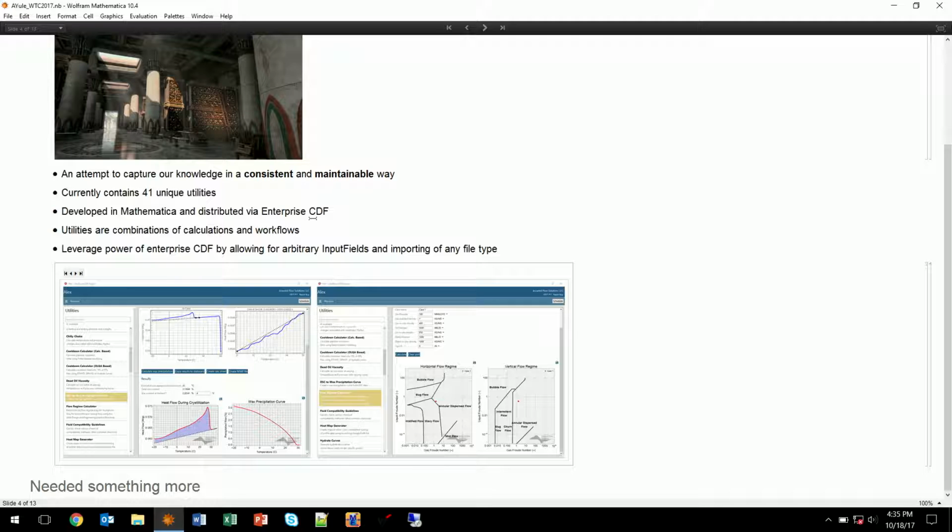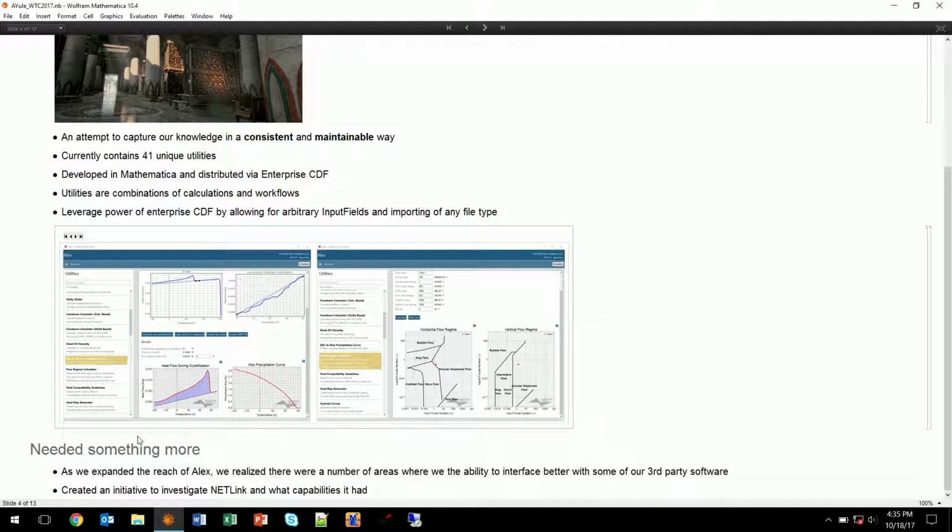As we were going through this, we came to a point where we realized there were a few areas where we needed something more. We use a lot of simulation software, a lot of thermodynamic software, and a lot of them have the ability to interface with them through different APIs, and some of them are written in .NET. We also have plotting libraries that we use to generate reports for slides and things like that.